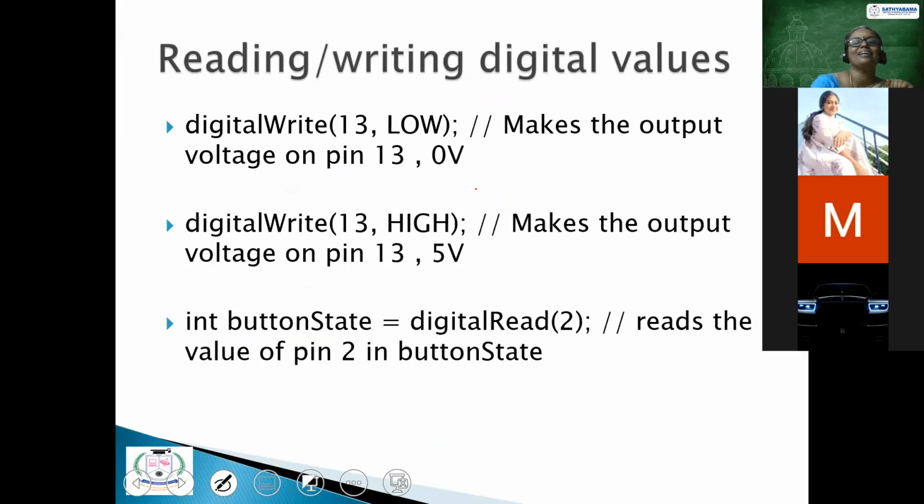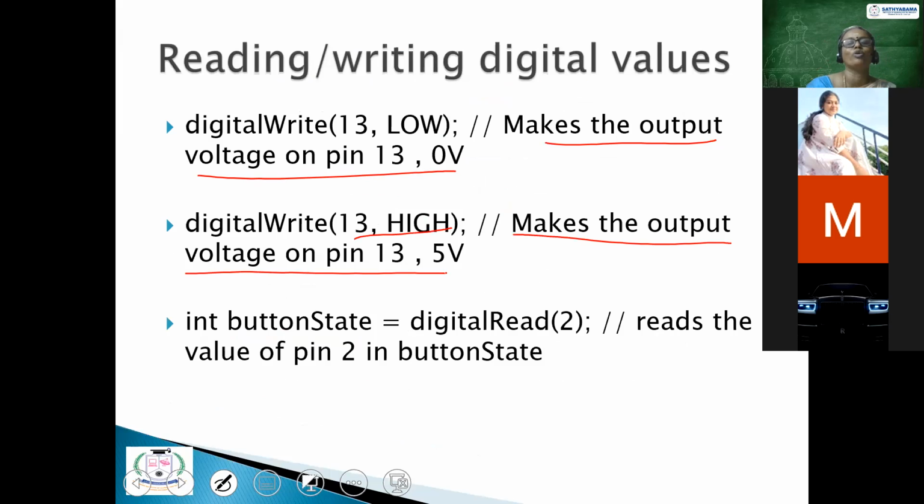So digitalWrite 13, LOW makes the output voltage on pin 13 0 volt. digitalWrite 13, HIGH makes the output voltage on pin 13 5 volt. Okay, int buttonState. With digitalRead, I have to read the value of pin 2 into buttonState, whether it is 0 or 5, whatever it may be, that I have to read from the pin. So this is reading and writing the digital values.